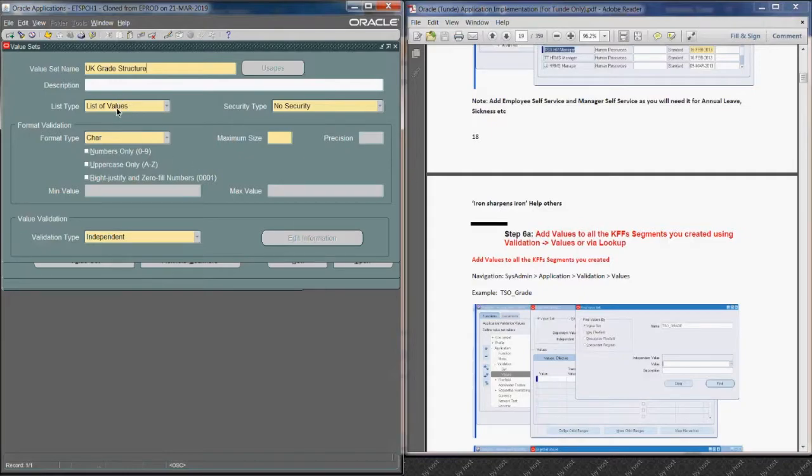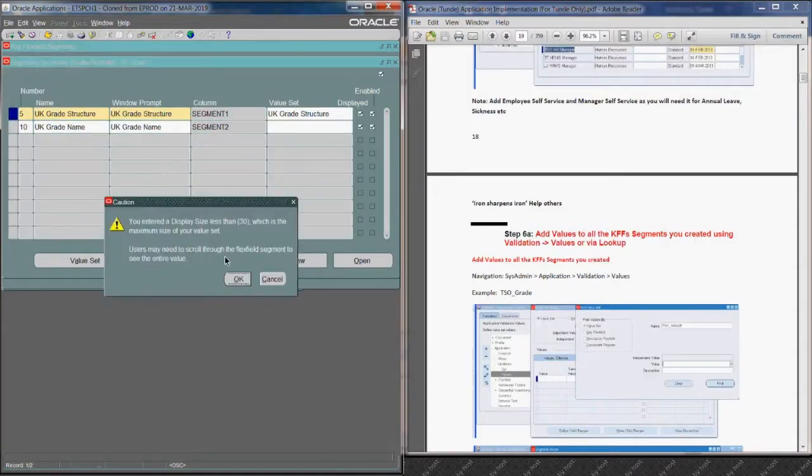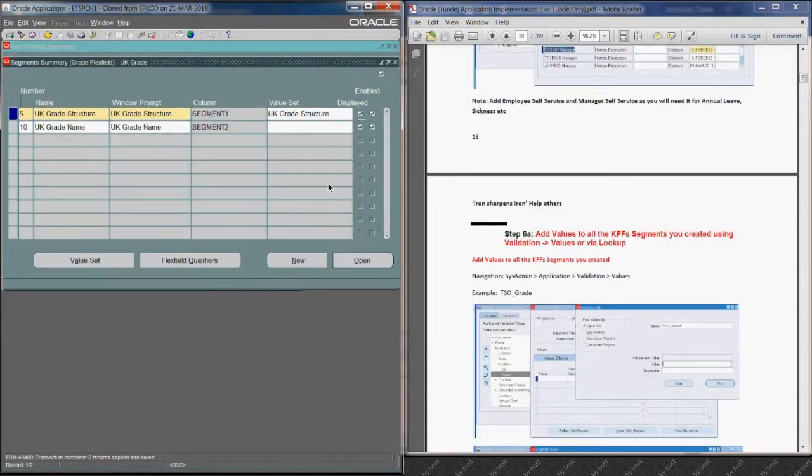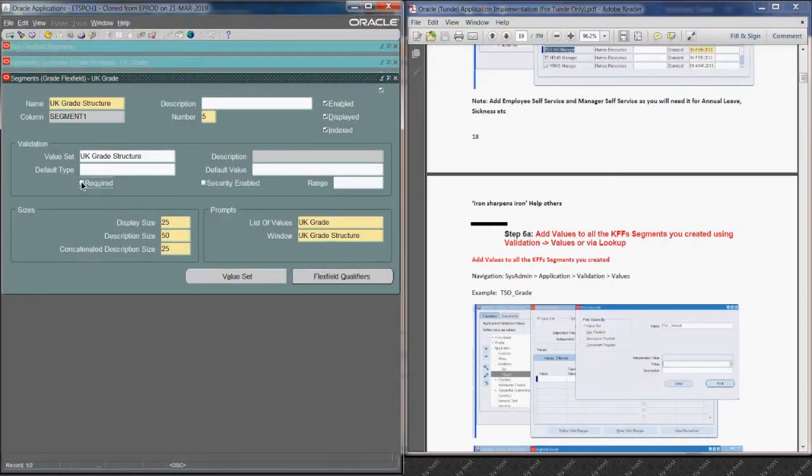It says list of values. Yeah, we will need a list of values. Maximum size, just put maybe 30. Independent, that's fine, just leave it that way and just save. So copy that and add it here in the value set and save. Once you save, don't make it mandatory, so we can just go in there and say non-mandatory.